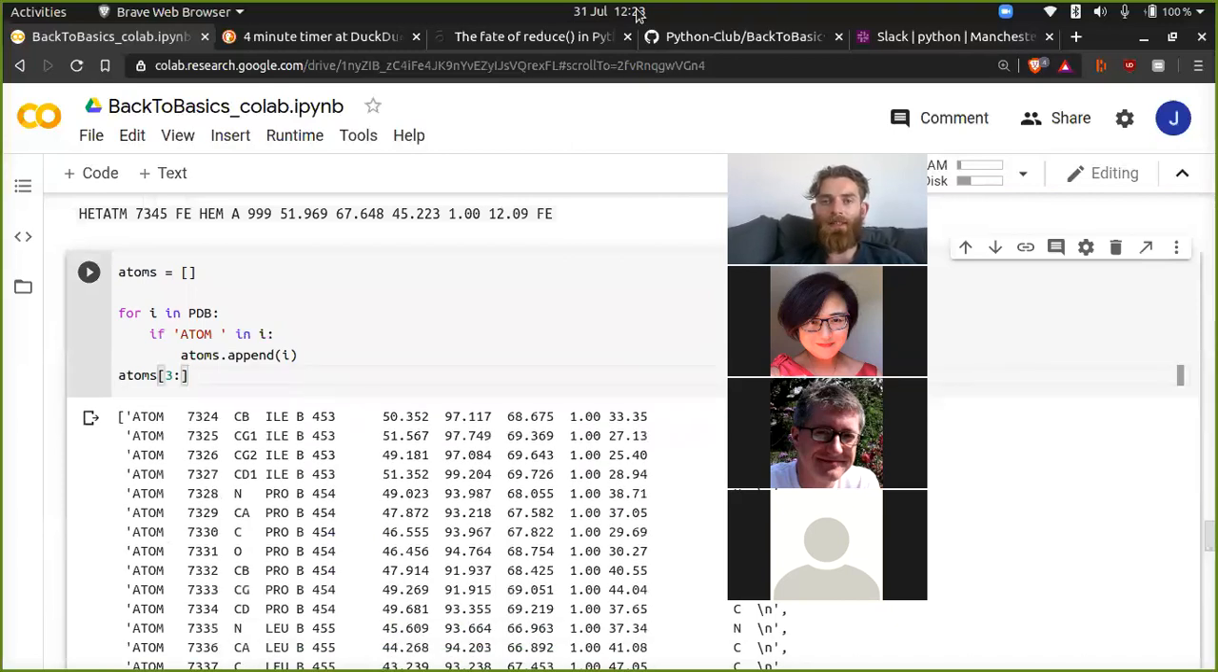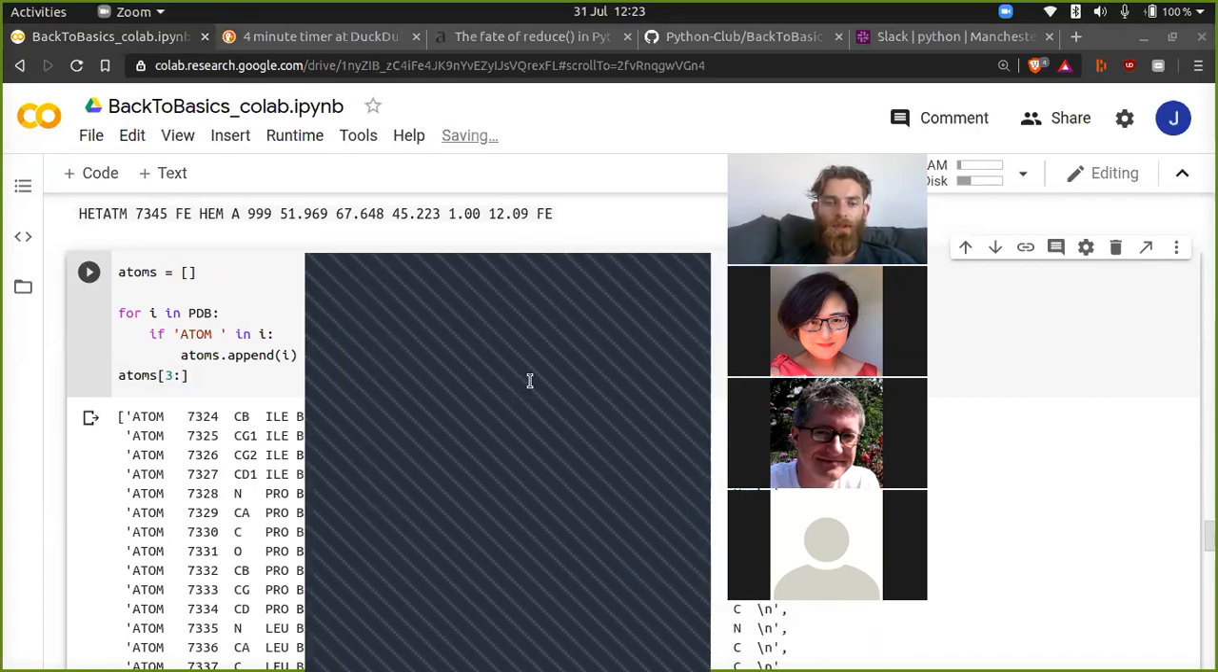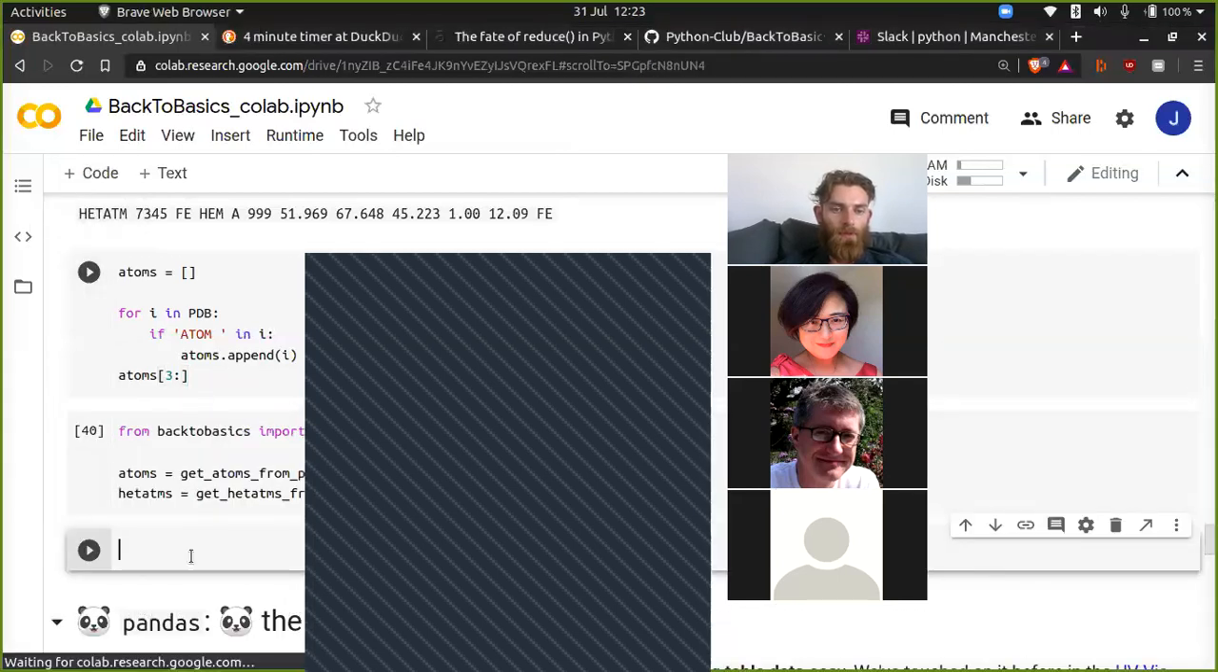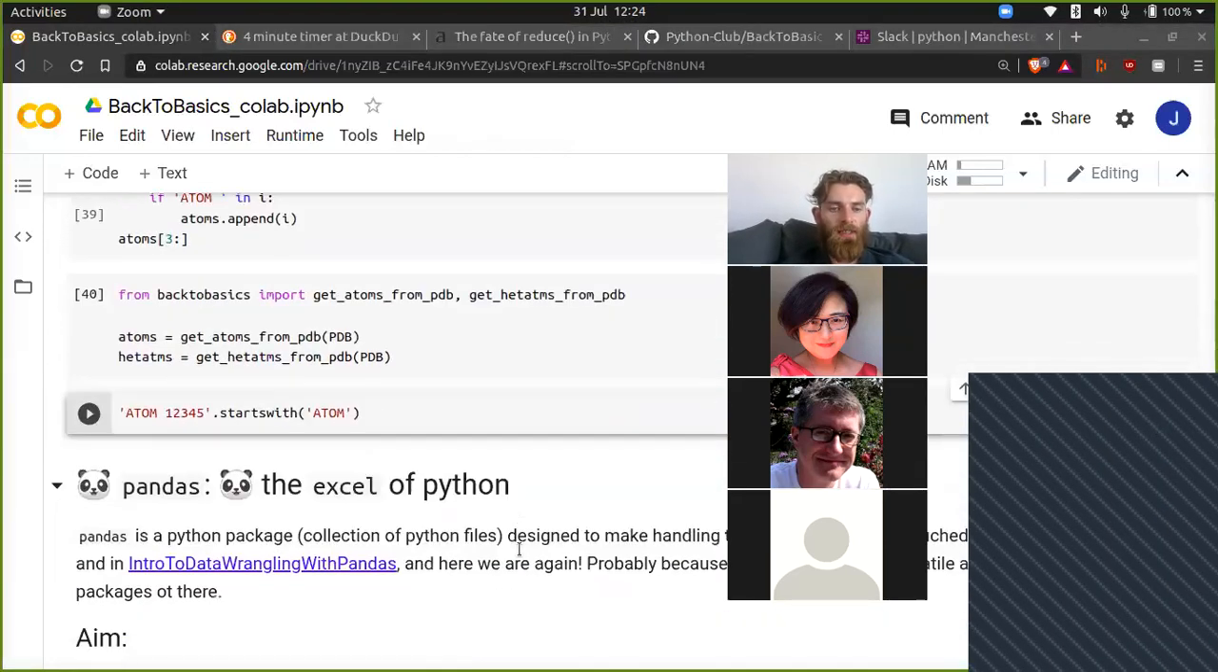Yeah, let me open that. Thanks, Steve. Might be useful to use atom starts with. Okay, so here's the code that you suggested in the comments, Steve. Atoms 1, 2, 3, 4, 5 dot starts with atom.